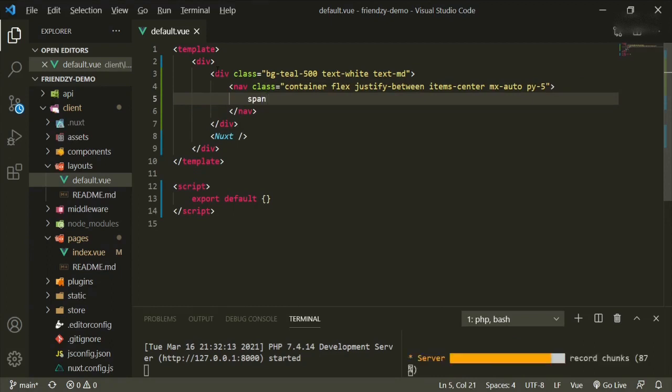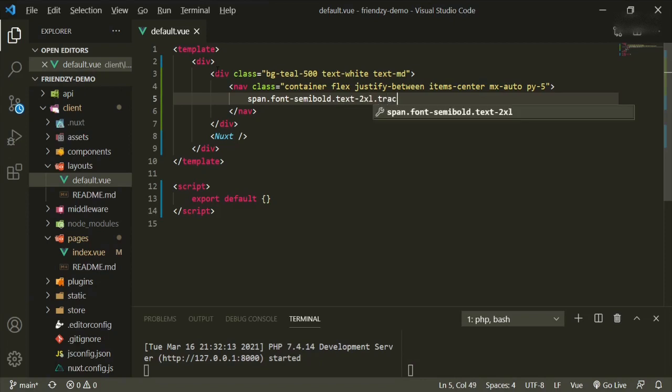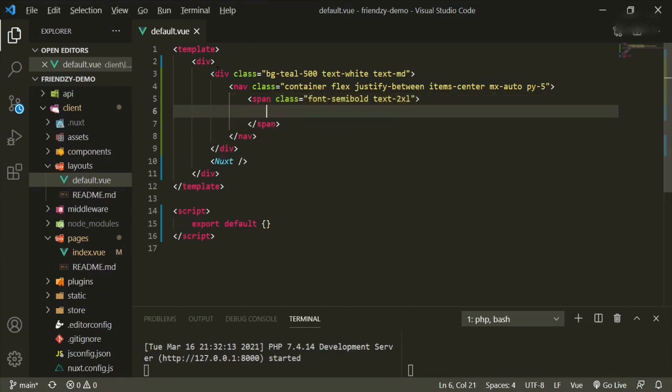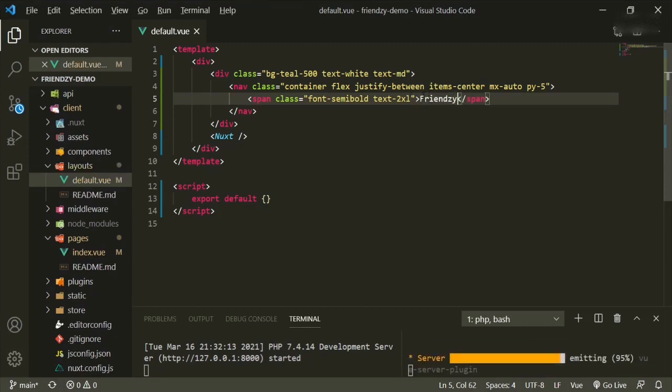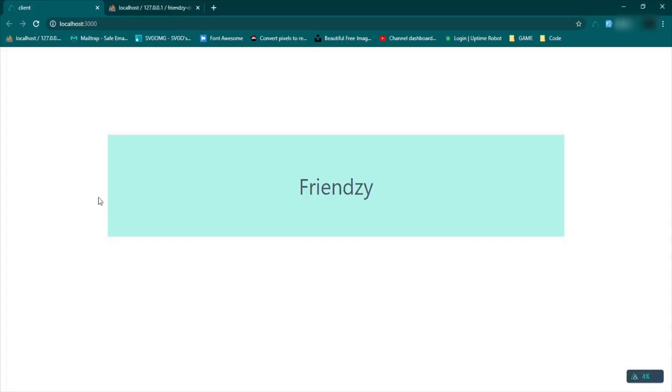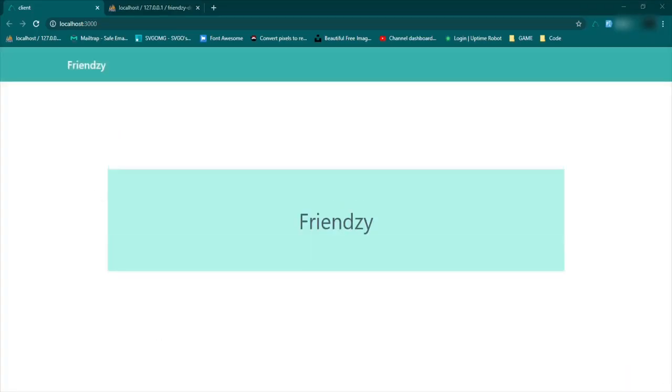Then we want a span with the classes of font semi-bold, text 2XL, and tracking wide. Well, actually, we don't need to open that up. We'll leave that as one line, and then we'll just add our app name right in there. Let's see what that looks like. We'll go back, and now we have our app name in the nav bar, and we have a nav bar. So let's head back to the text editor and keep going.